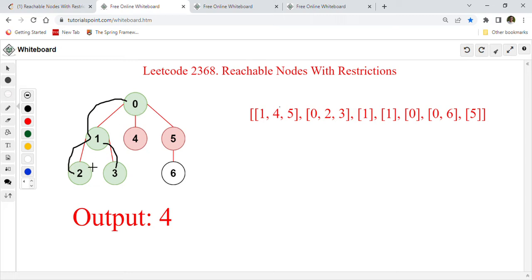So they are asking us to count these kind of nodes which we can visit basically. So now in this case we can visit node 0, 1, 2, 3. So total nodes, how many we have found? 4. So that is what we have to find as output. The total number of nodes, correct, that we can visit. So this is what the problem statement says.